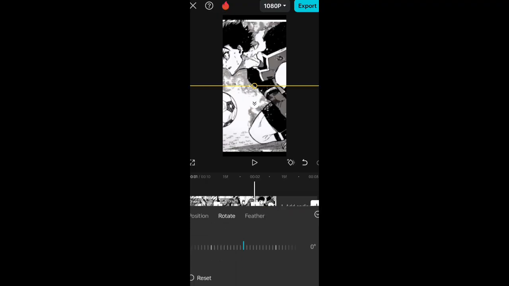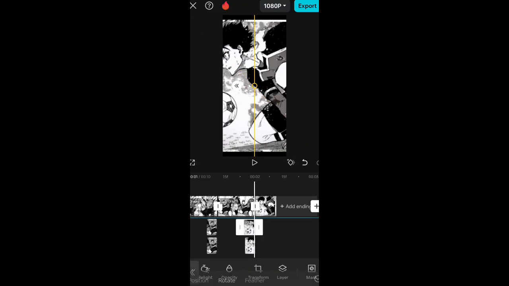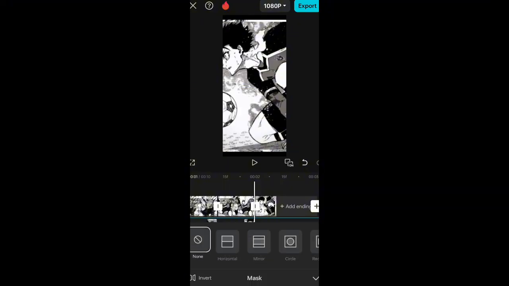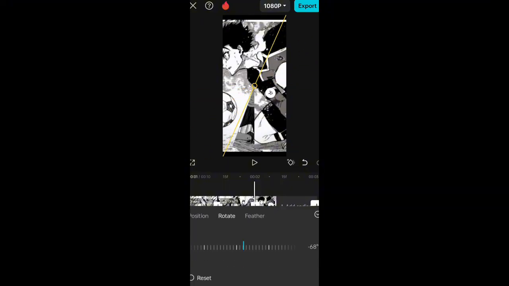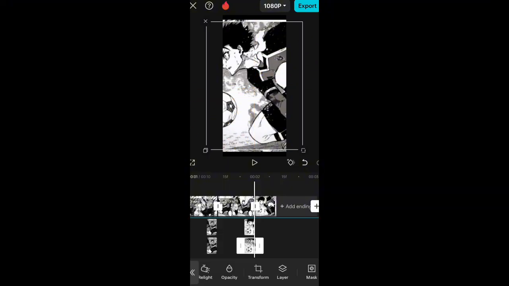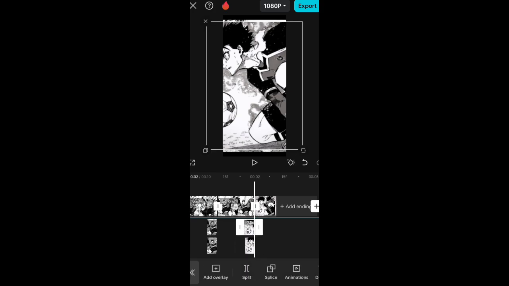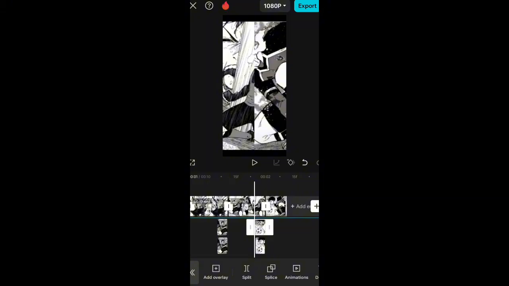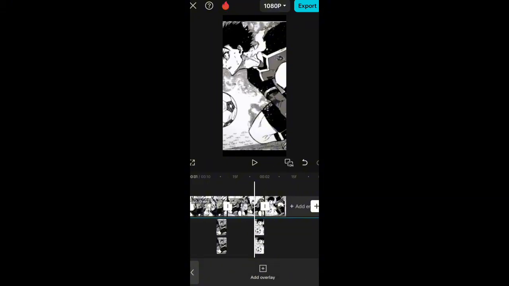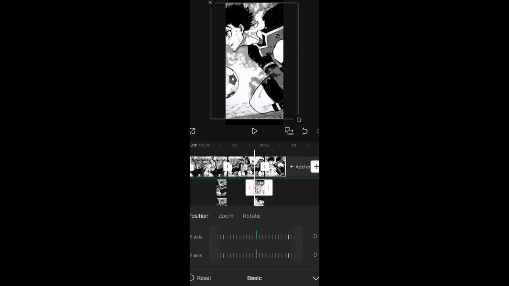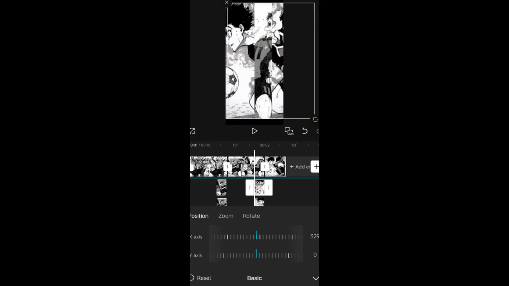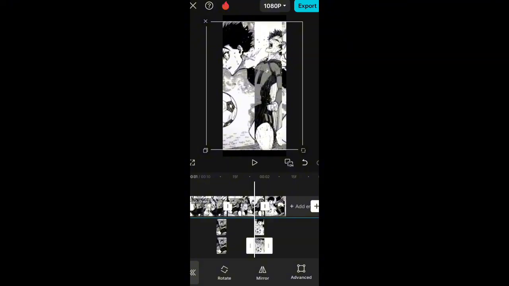We'll go to the rotate, and we'll again do a 90-degree one. This will be -90. We'll add keyframes to the ending and keyframes to the starting, and then we have to go to the transform, advanced position, and we'll take this here and here, advanced.